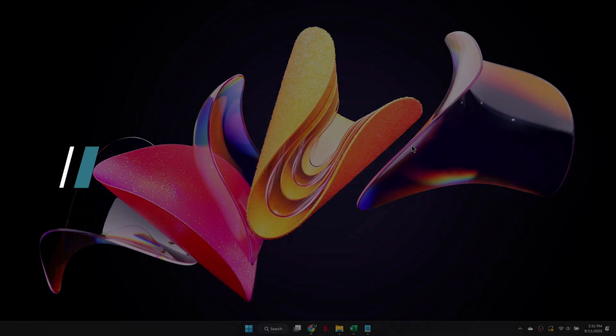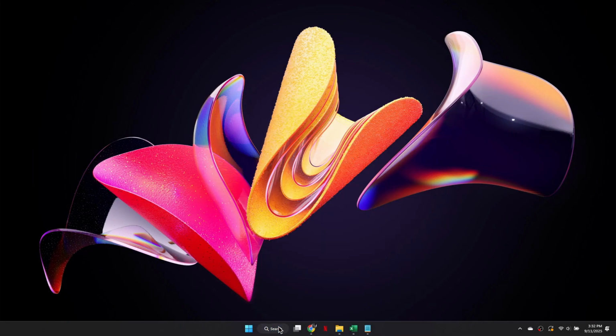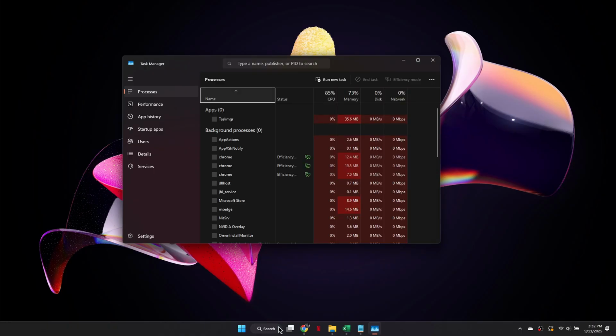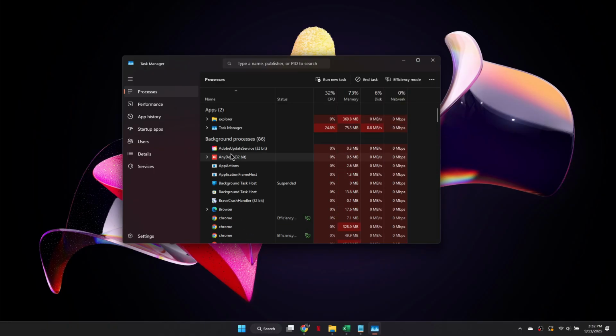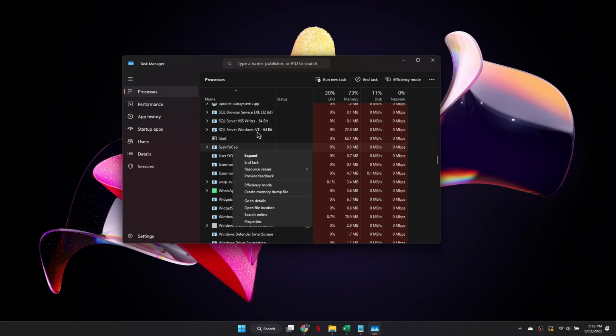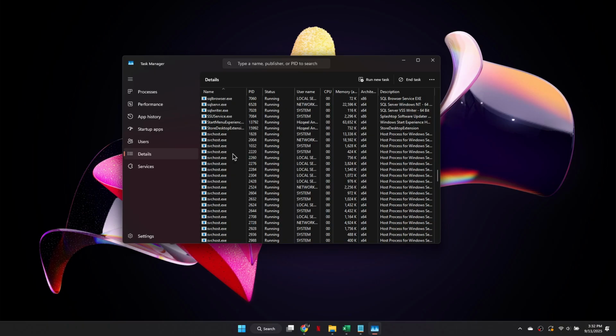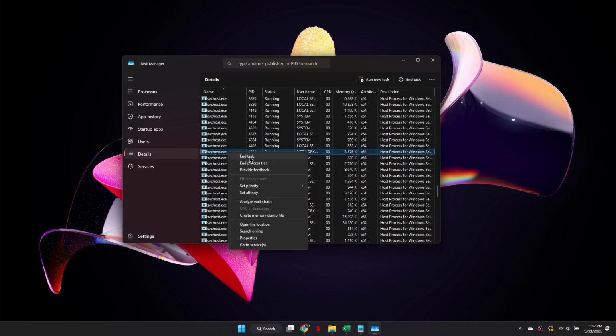All right, let's begin. First, open the search bar and type Task Manager. Once inside, look for any processes related to Steam. Right-click on them and select End Task. Then go to the Details tab, find Steam again, right-click, and choose End Process Tree.